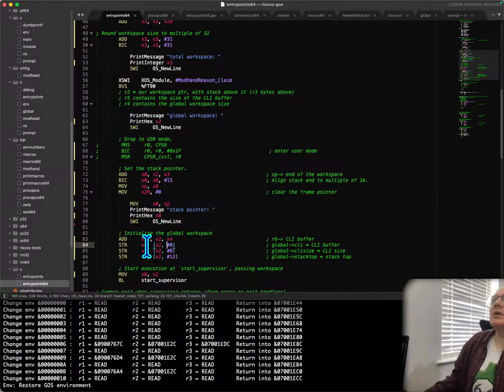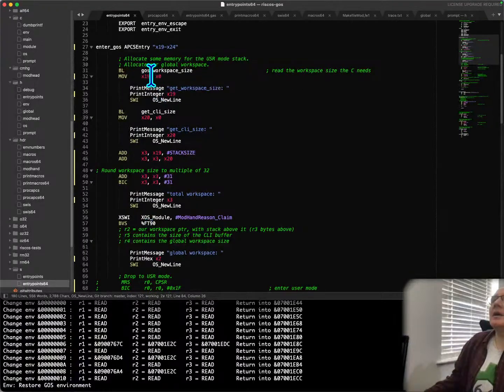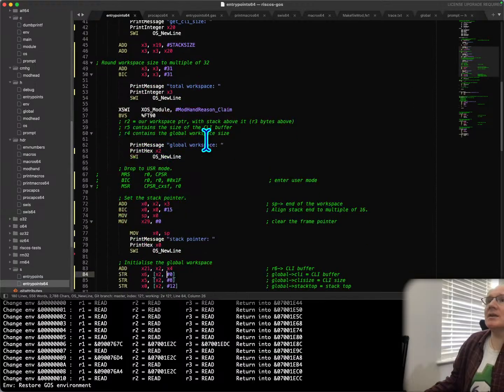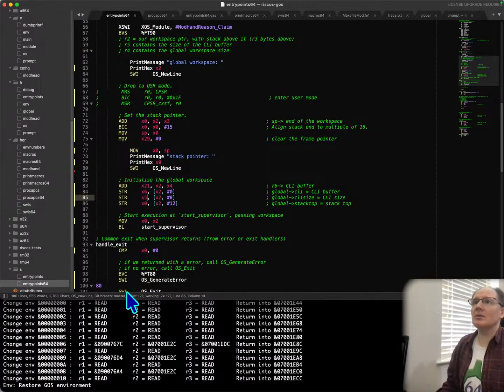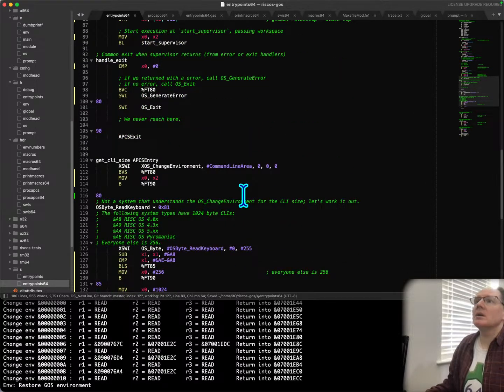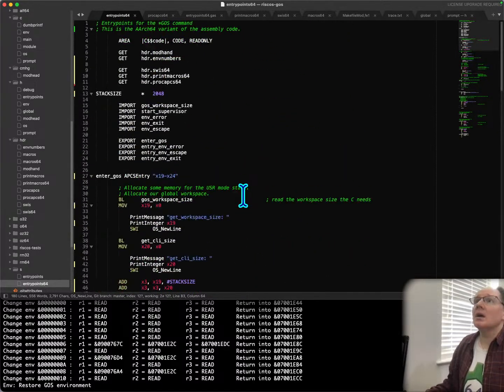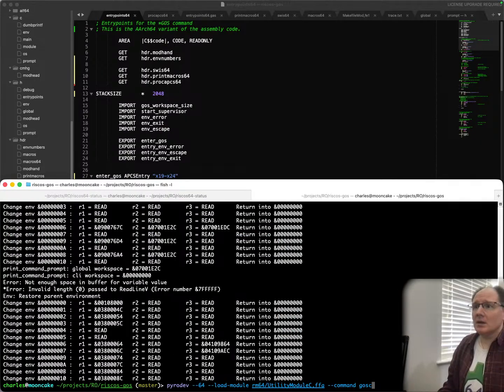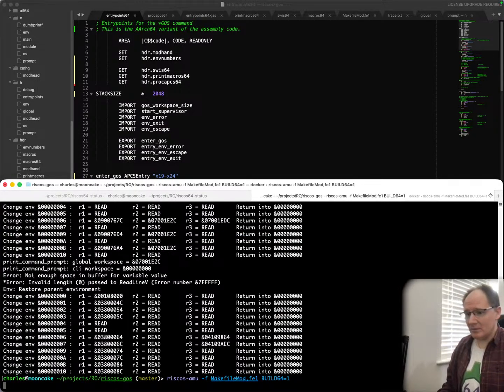Ooh, X5 has moved. No, these are 4, 5, 20. 20 is the CLI size. And the other one will be 21. 21, 20. I didn't update those. Oh, I've got a reference wrong here. 21 points to the CLI buffer. X21. Yeah, there we go. Again, this is why we don't do very much in there.